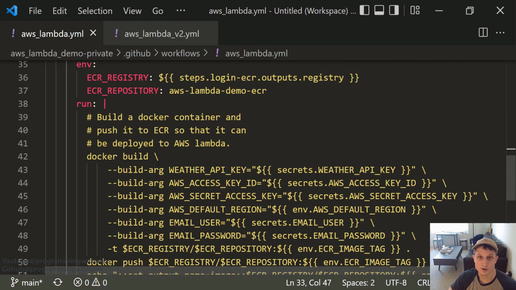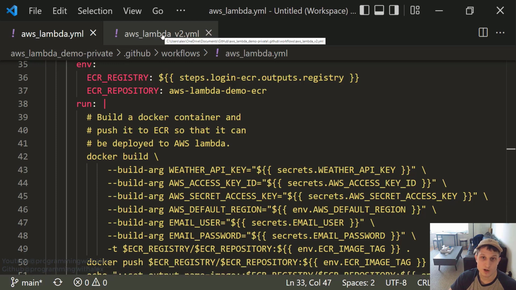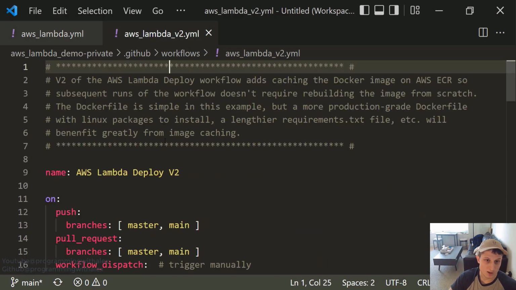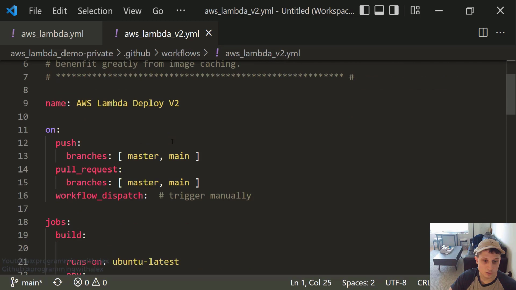Well, if you ever run Docker images on your local machine, you'll notice that it does something called caching the layers. If it's already pre-built a layer, it won't try to rebuild it. So that saves you a lot of time. And why can't we just do that with GitHub Actions? Thankfully, we can. So we look at the v2 file and start walking through it.